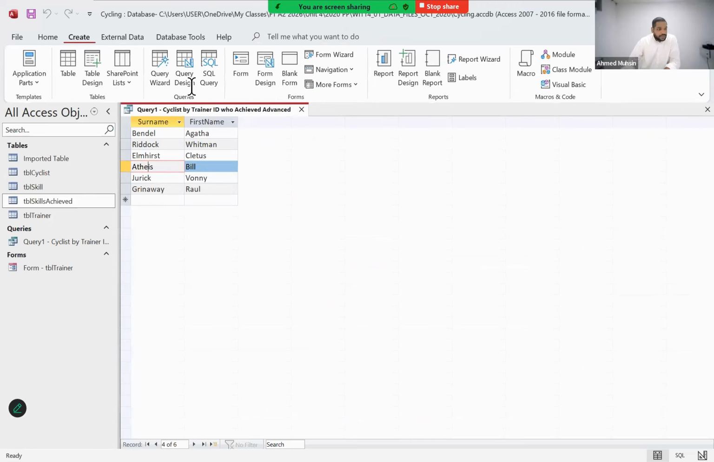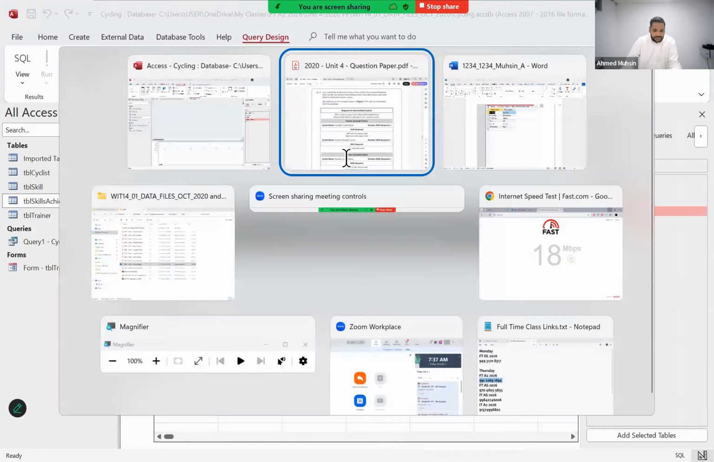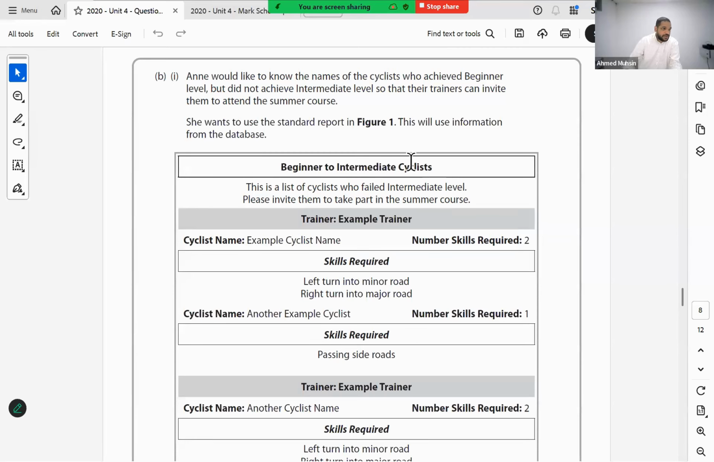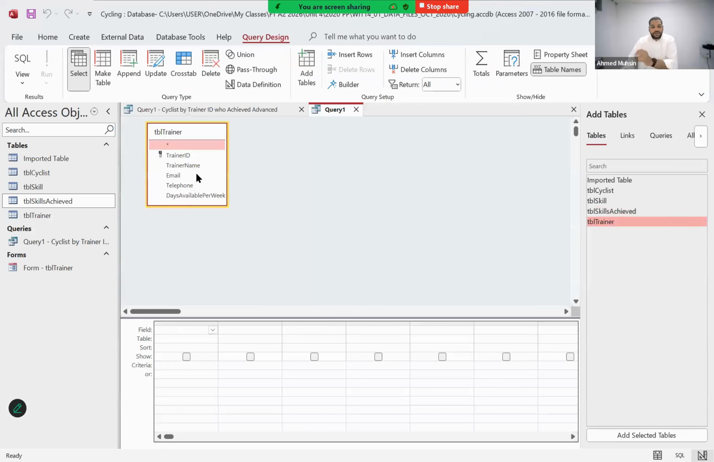We're going to create and we're going to query design. Everyone okay with this? Now tell me, which tables are we going to use from over here? So what are the fields you see over here? You can see trainer name is appearing here, no? So which table will you need? You will definitely need trainer. So we take the trainer table. And which field do we take? Trainer name we are going to take.